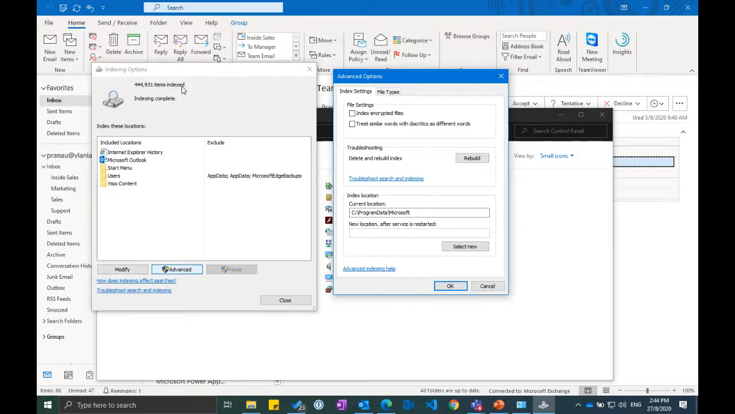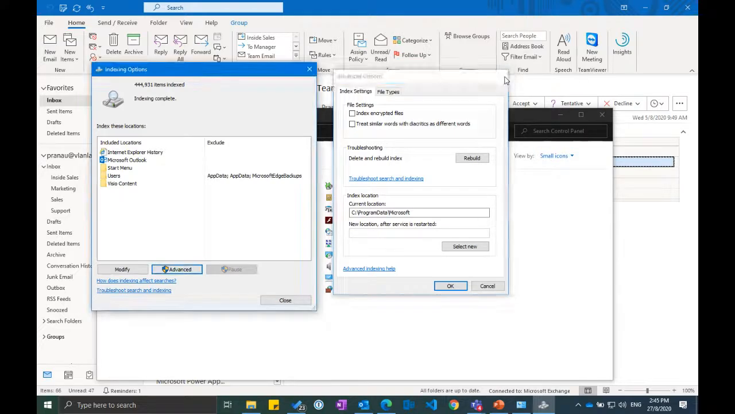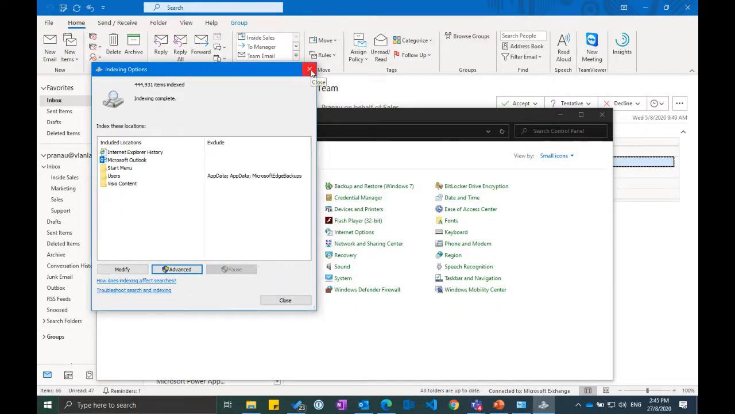so this is just a test tenant. In your case, it's going to be millions of items indexing. So you have to give at least 3 to 4 hours for the indexing to finish up and take place.